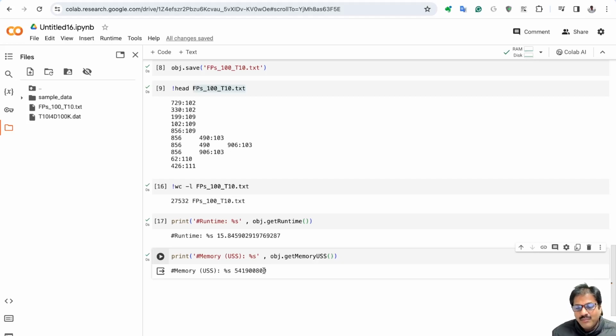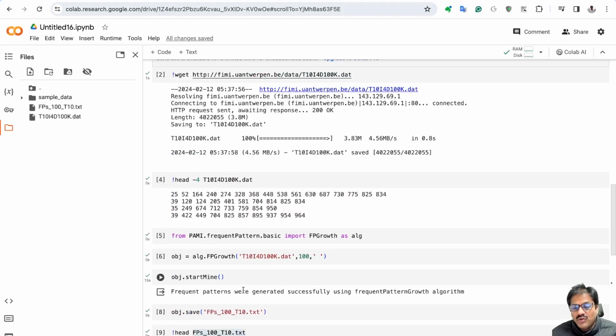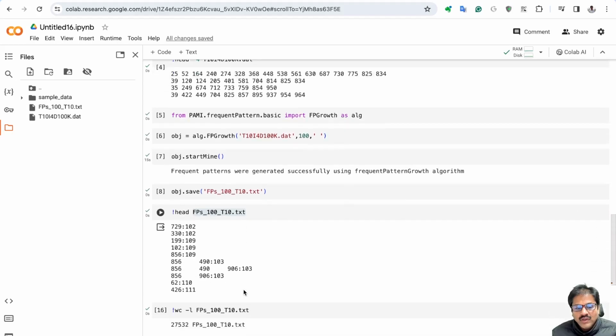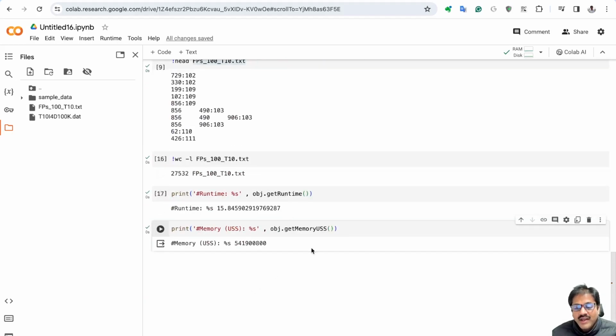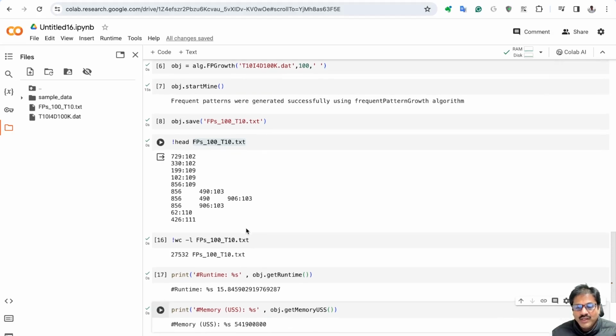So this is the process of generating patterns with a single minimum support value and using them. Here we cannot create graphs because we have discovered patterns with only one minimum support value. If we vary the minimum support values, then we can create the graphs. That topic we are going to see now.